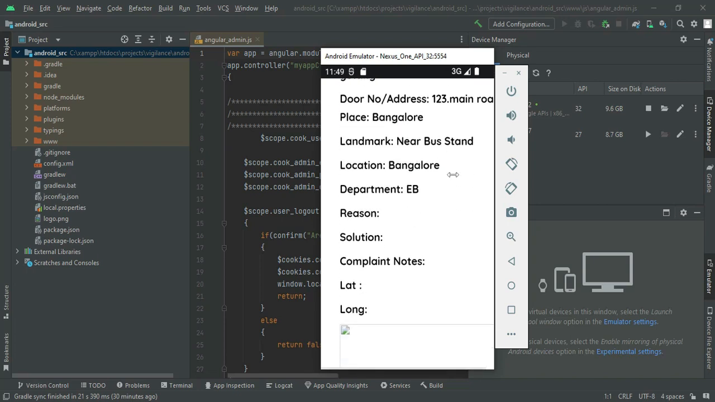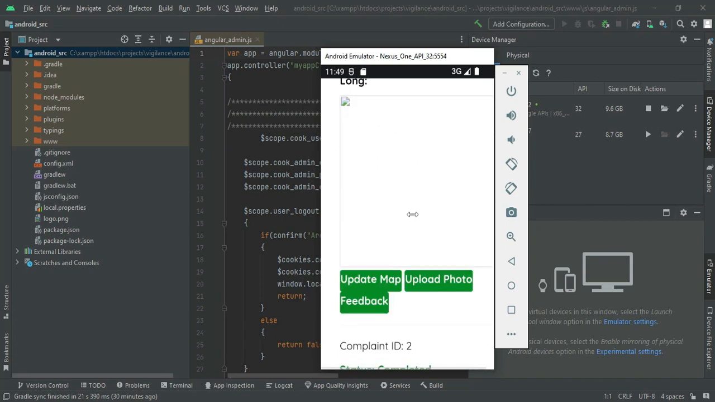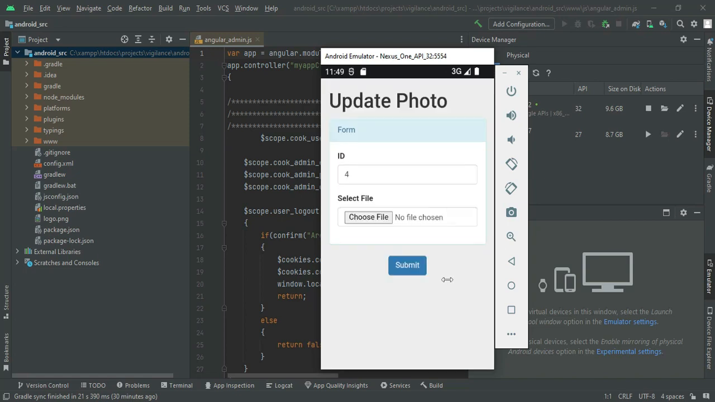You can view recent solution complaint notes. Only the officer will manage this. If you want to update the map, upload photos, or give feedback, those options are there. If you want to upload the photos, you can click upload photos. You can choose a file.